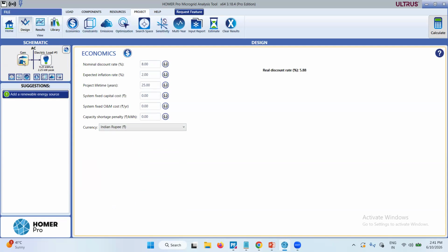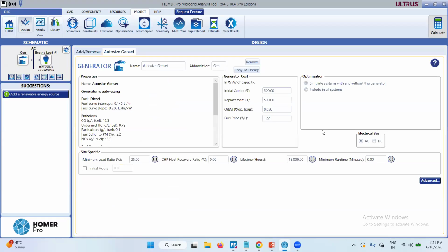Now let me come again over the generator. Everything you can find out in the rupees. So now here we need to provide the initial capital cost of your generator. I'm not going to fill any kind of data. What is the data you have? You can feed and you can further proceed.